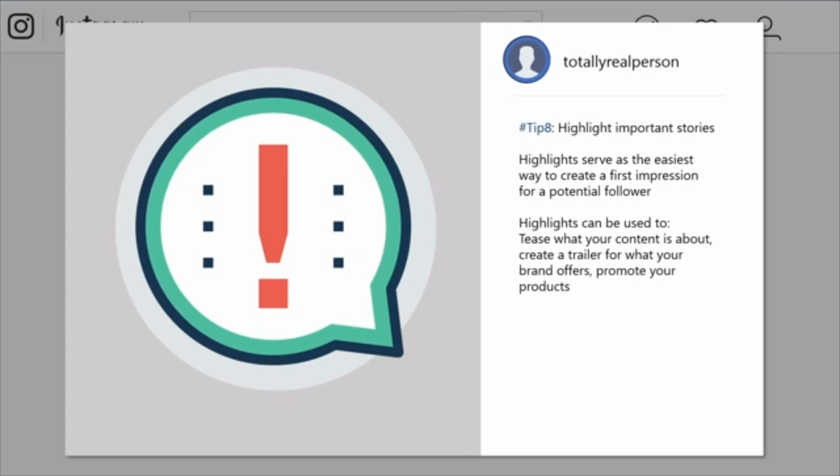So tip number 8, highlight important stories. Highlights serve as the easiest way to create a first impression for a potential follower.